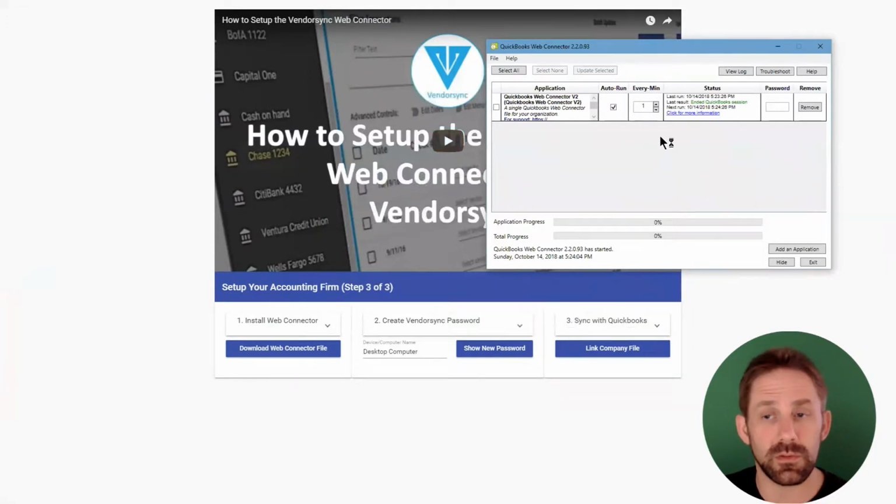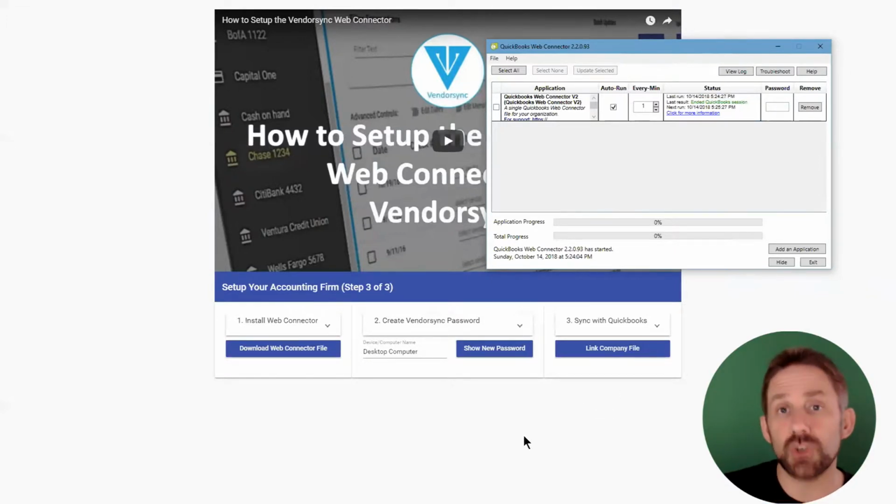It's going to display, and you'll notice the password is blank. To fill this password in, we're going to go back to Vendorsync. We're going to assign a computer name or device for future reference, and then we're going to show the new password that we'll be able to copy into that field.